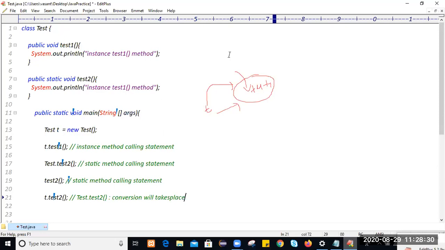Why will the conversion take place? You should know that static members of the class will get loaded into the common memory of the class. Main method is static, as well as test2 method is static. All of these will get loaded into the common memory of the class. You should always access static members of the class by using class name. They belong to the class only. If you try to access static members of the class by using object reference, during compilation the compiler will check in object memory, but the compiler won't find those static members of the class.